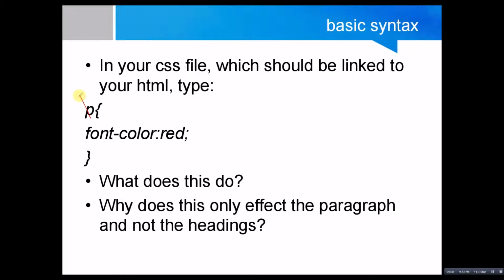So I'll cross that off. You've written P, or whatever you want to style. Then you have an opening curly bracket. And then you have a closing curly bracket at the end. And then in between these 2 curly brackets, you have your code. Your code that will be to style these paragraphs or whatever you're styling.